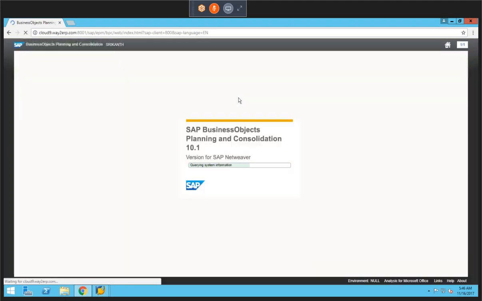So when it is connecting, you can see what it is saying. It is saying BPC 10.1. Now it's not open yet. It will open. SAP Business Planning and Consolidation 10.1 version for NetWeaver. When it is the version for NetWeaver, the latest release is 10.1.